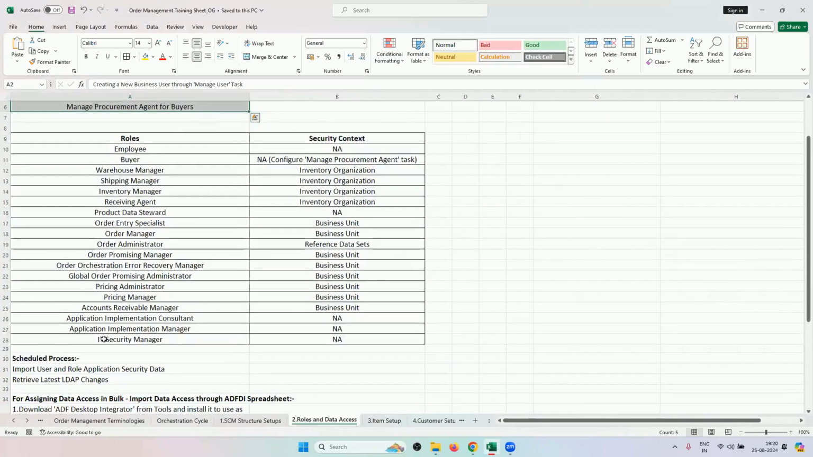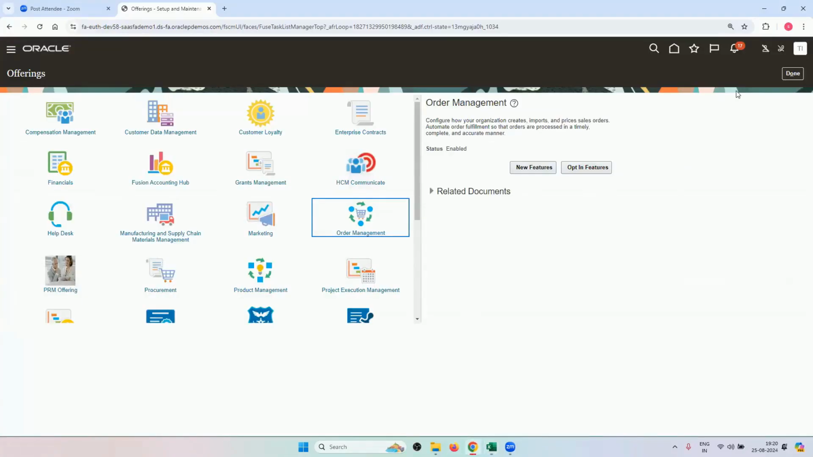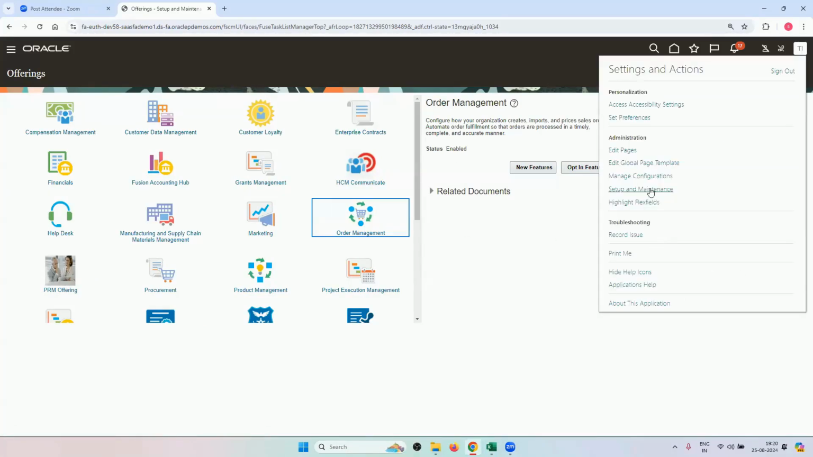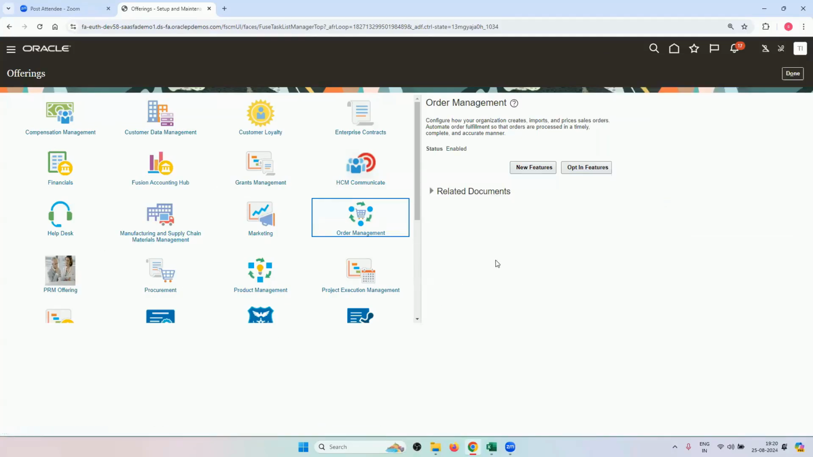This role, application implementation consultant. Yes, this is the role you need to go to Setup and Maintenance, right? And we are going to do this from Setup and Maintenance only. If you do not have that role, you will not be able to see this, and if you're not able to see this, you will not be able to come here.